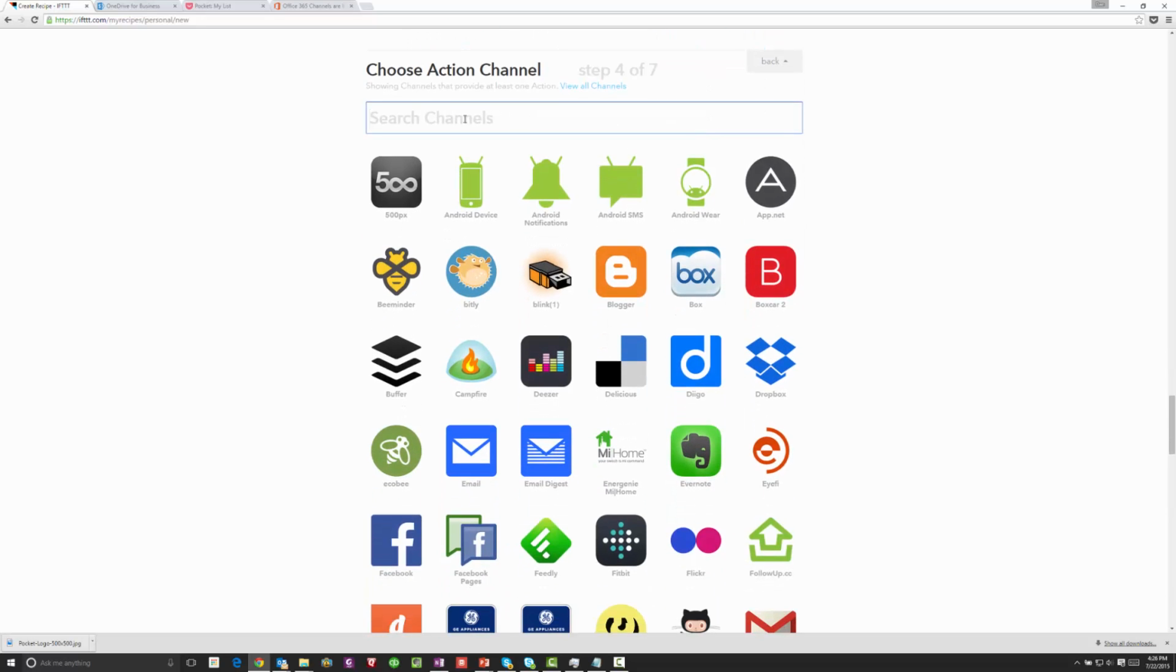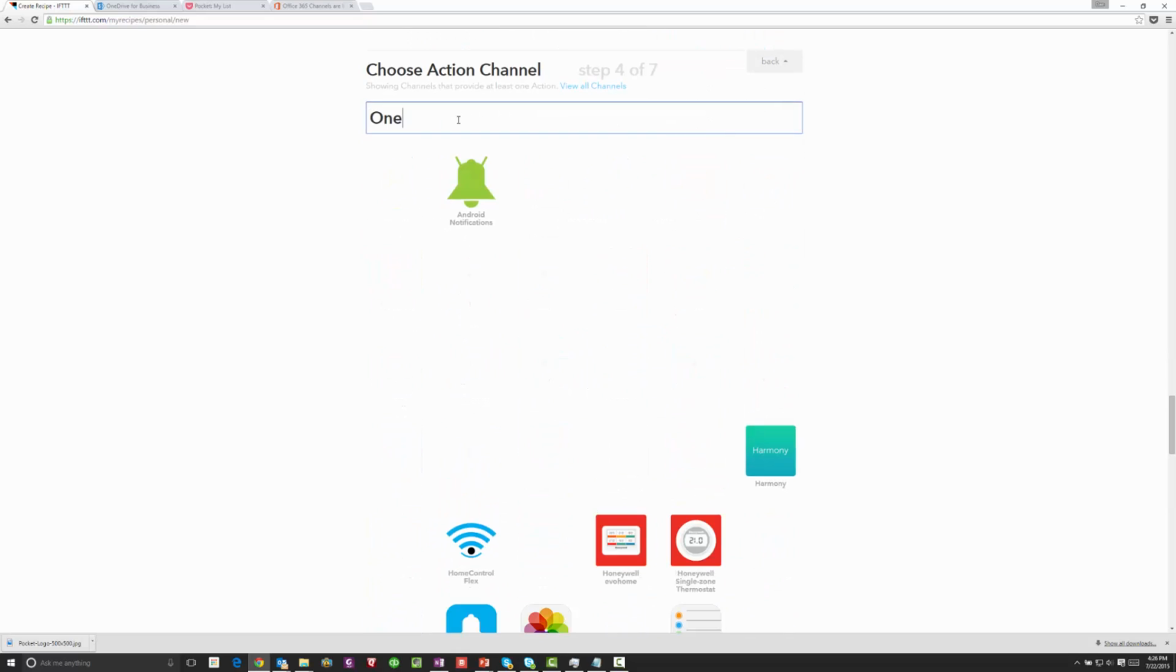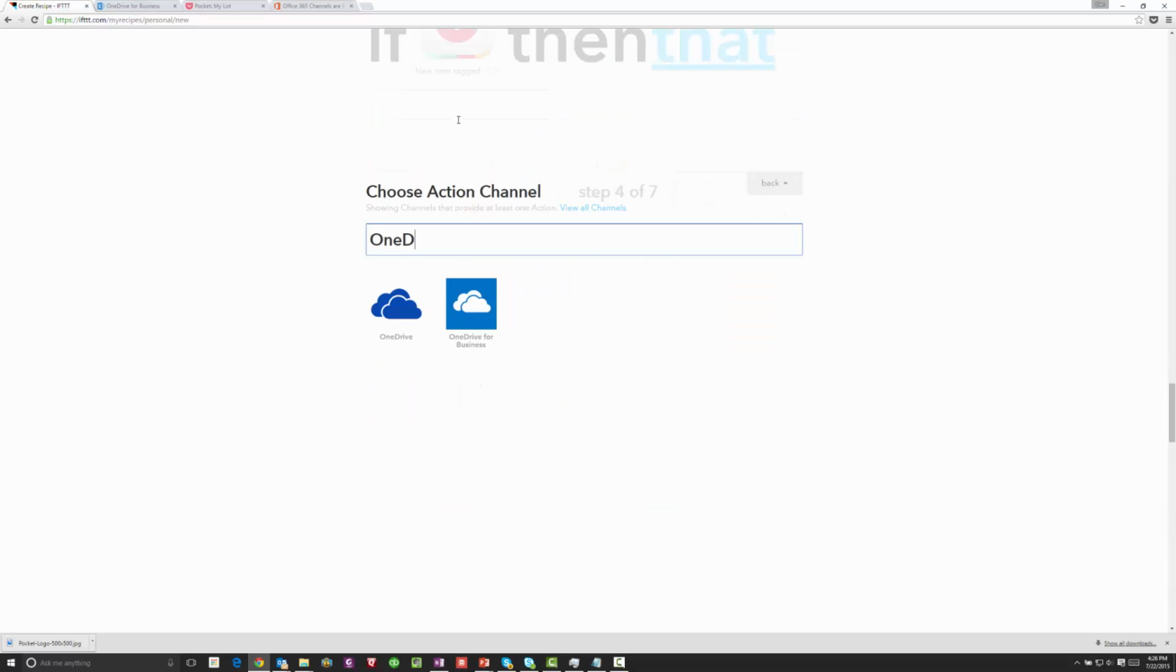Well, then we're going to take an action. And the action channel in this case is going to be OneDrive for Business. And the only action that OneDrive exposes is the ability to add a file from a URL. So IFT is going to tell OneDrive to go to a URL, grab a file, and save it.